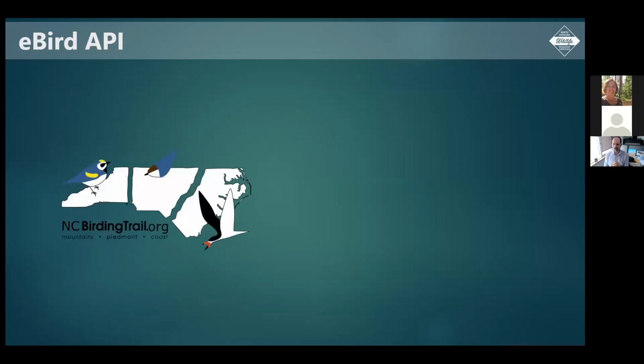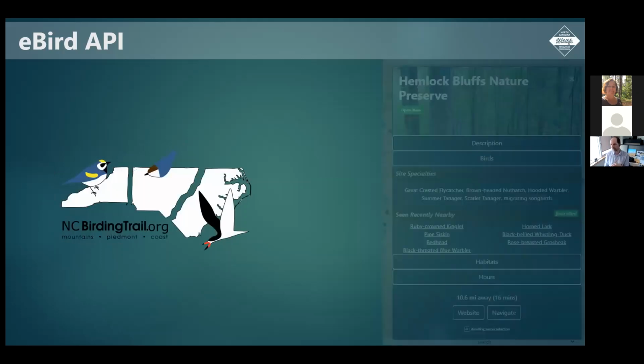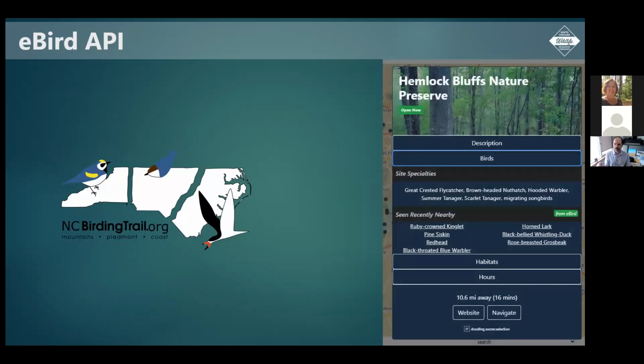We use this on the North Carolina Birding Trail website. If you go on that website and look on our map and click on one of our sites, like this Hemlock Bluffs Nature Preserve, there's a little birds tab there. When you click on the birds tab, it sends a request to eBird as you're looking at the page, and eBird sends back this list of notable sightings nearby. So you can just throw that in there. It's real-time information, like Sarah mentioned about how real-time eBird is. It's not really for big analyses of trends, but it's great for interactive website applications.